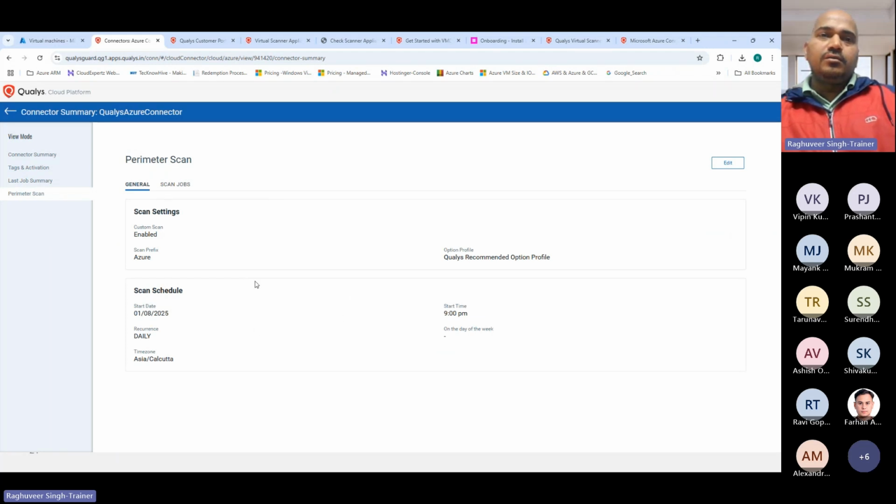So yesterday when we activated this connector, we have also enabled some configuration, which is I have enabled the connector to start scanning the cloud environment, or to start running the perimeter scan, from today onwards every day as per IST time zone at 9 p.m. in the evening. So you see all the information here.